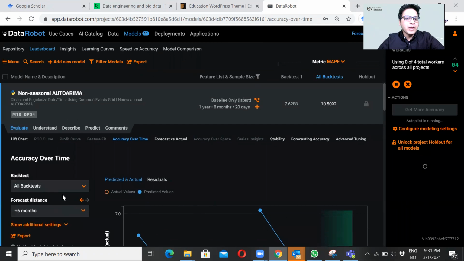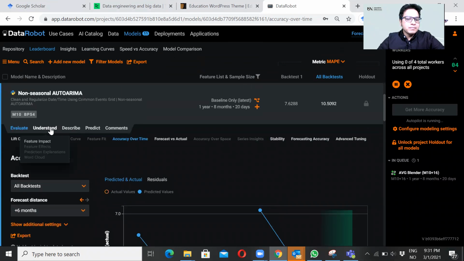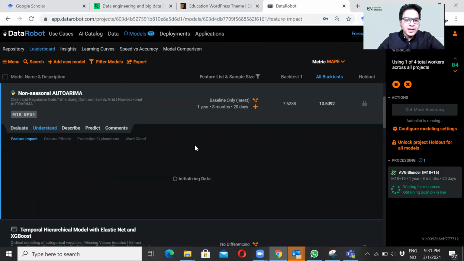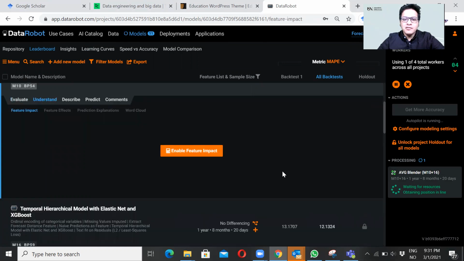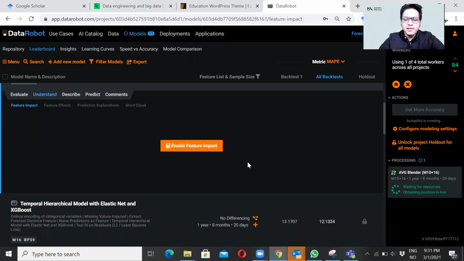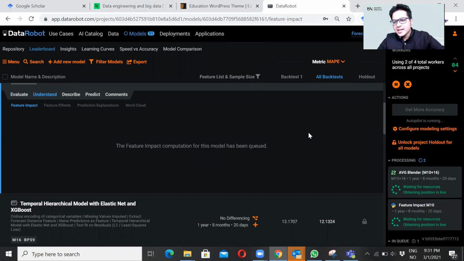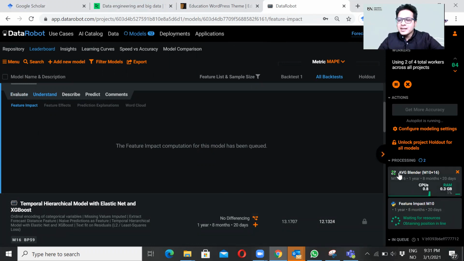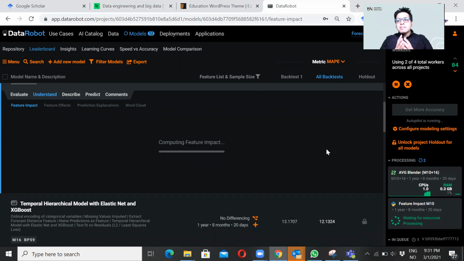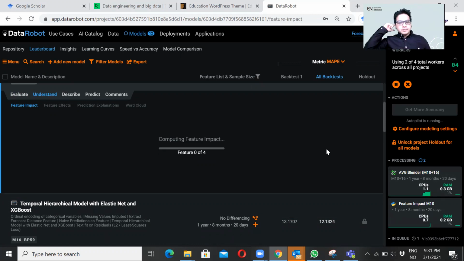Okay. And if you click on understand, then it will give you the feature impact, which variables have the highest effect. So if I click here, it has been queued for creating. So it takes some time for this computation. But at the same time, we see that there is one model going on called AVG Blender. The Blender models are the ones where we combine multiple models. So that is something really cool.